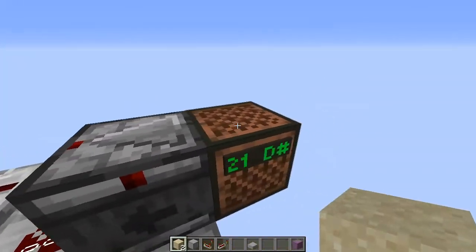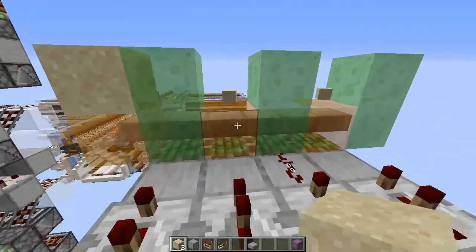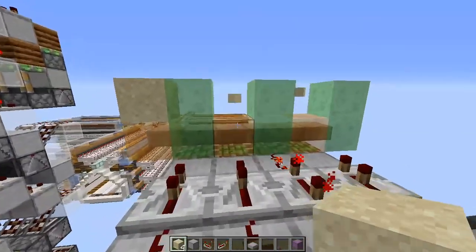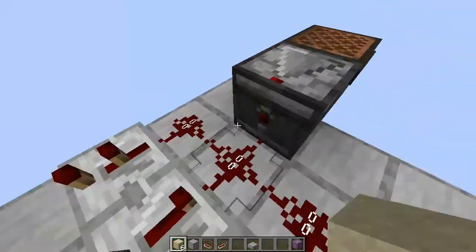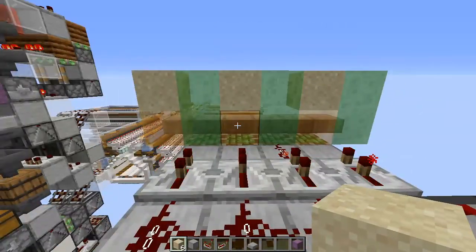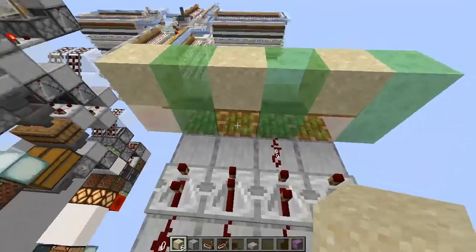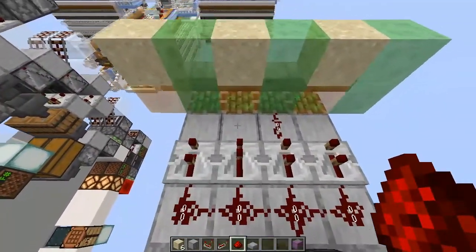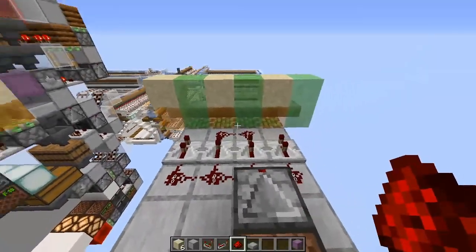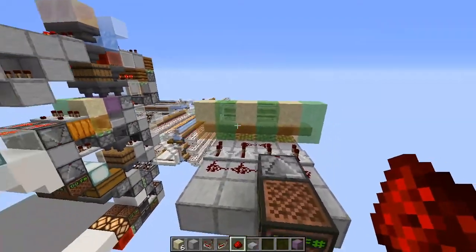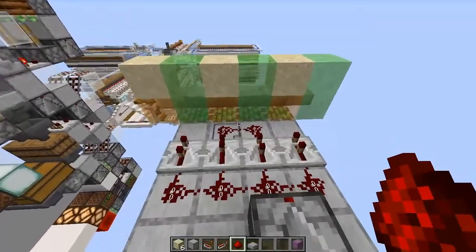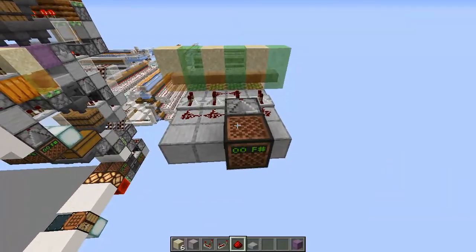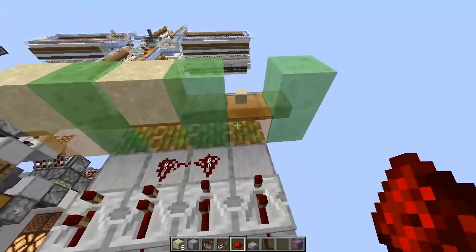On 3 ticks, it also breaks the sand. On 4 ticks, same thing. So it must be on 2 ticks, right? And also there is one edge case: if you activate 2 at exactly the same time, that will be a problem here, right?